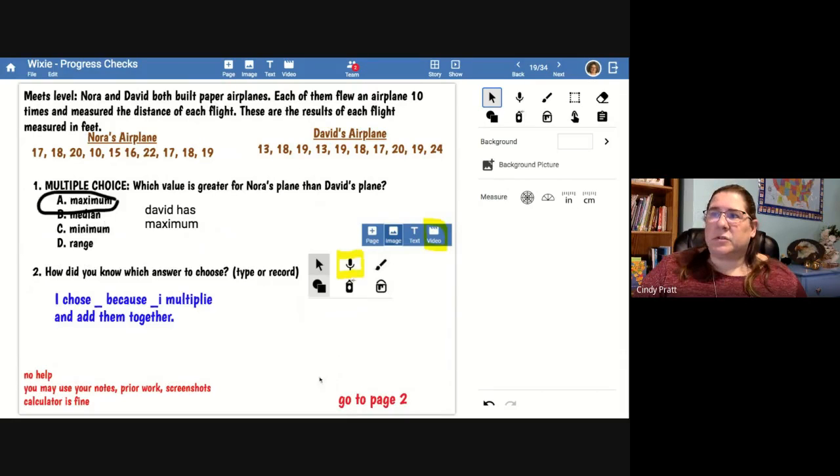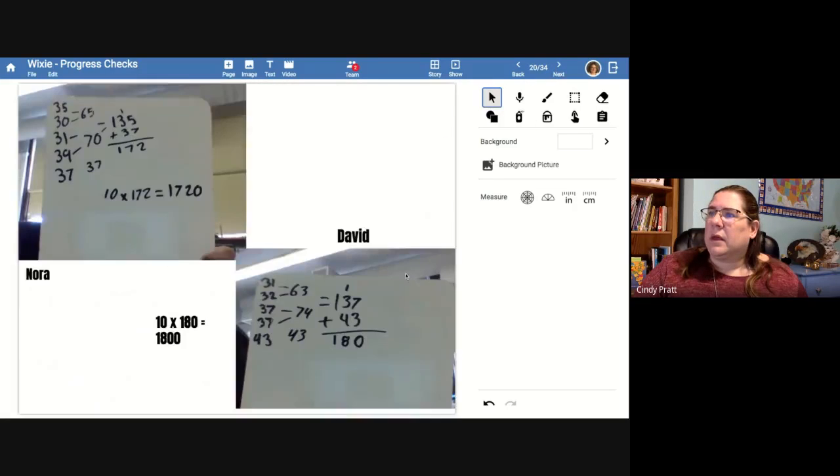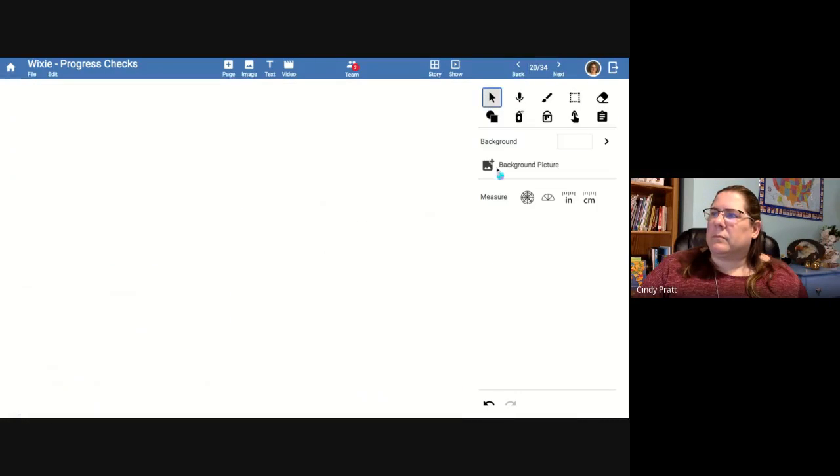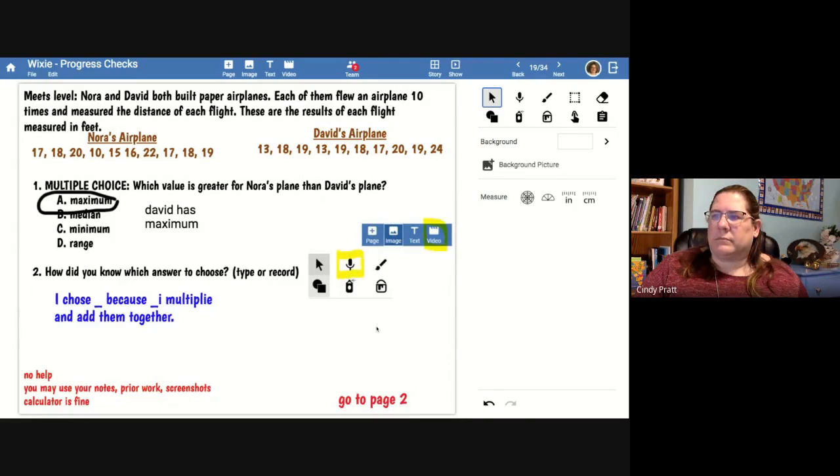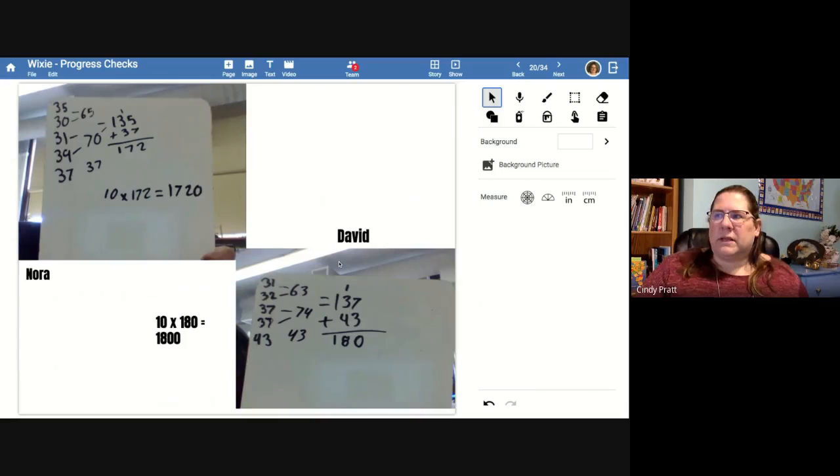So this is a student's response here to the assignment, and it wasn't video or audio, they chose to type, but it gives them that option for flexible response. And the blue text is a sentence frame to try to get the kids to share their thinking. So they filled in, because I multiply and add them together. And then this is showing thinking, right? Showing how that works. Yep.